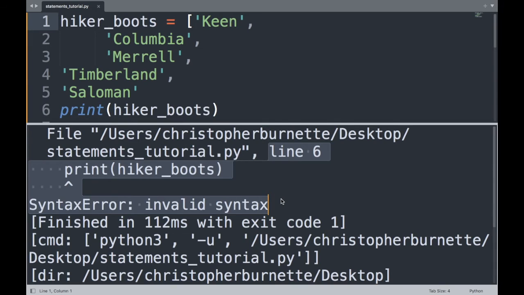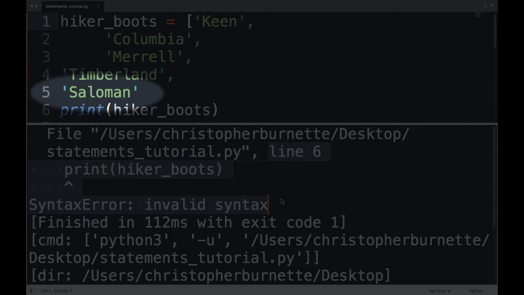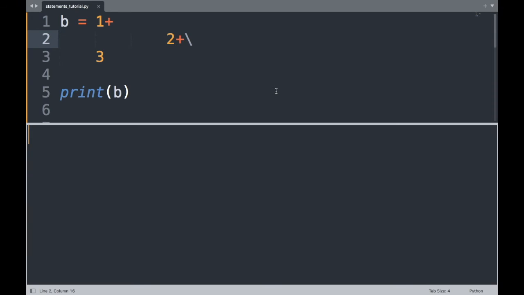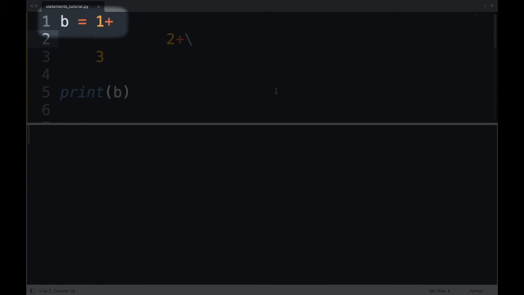So let's look at line 5. As I stated earlier, this is a list, and a list starts with a square bracket and should end with a square bracket. As you see here, there is a square bracket missing at the end of the statement. And when we add that bracket and rerun this, the problem is solved.